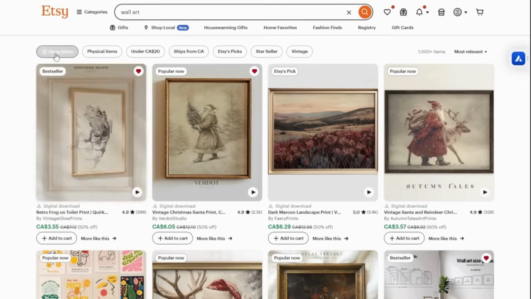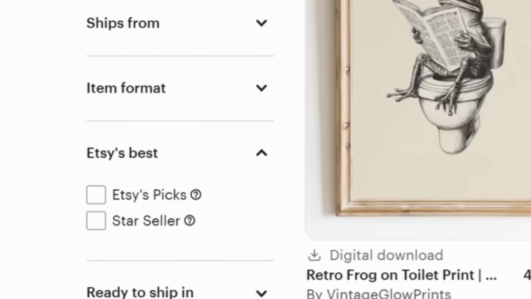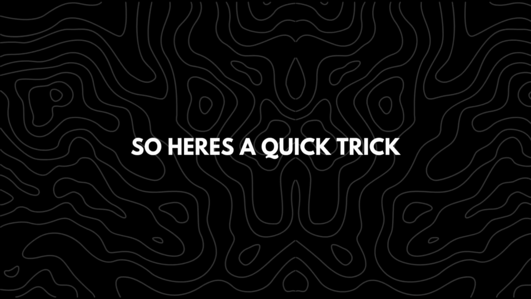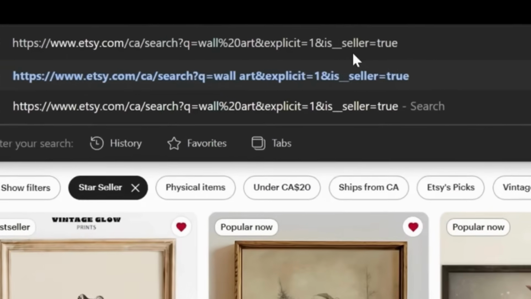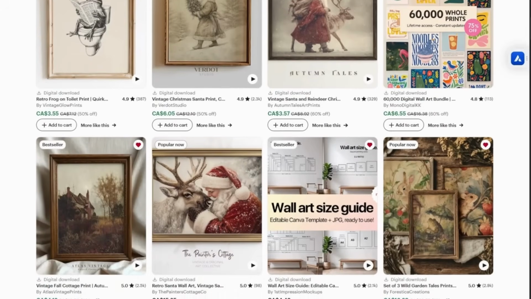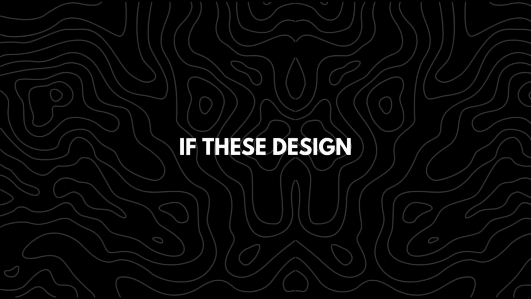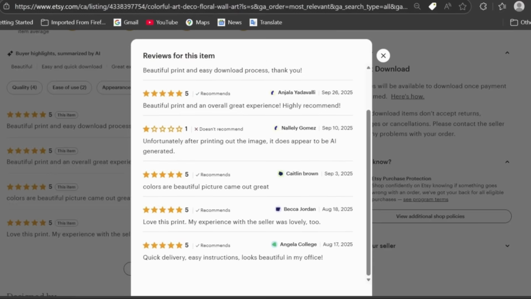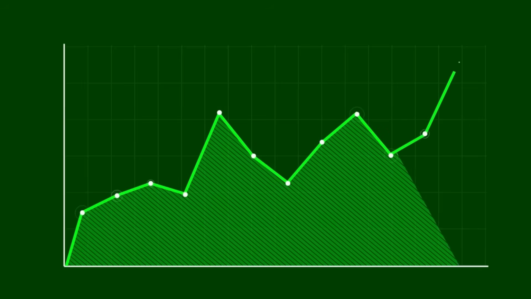The first method involves filtering your Etsy search by bestseller, but Etsy doesn't have a direct bestseller filter. So here's a quick trick. After selecting star seller, go to the page URL and replace the word star with best. This reveals listings that are performing well, which you can use as inspiration for your own designs. To confirm if these designs are still active, check their reviews to see if there are any recent reviews. That's a good indicator of current demand.